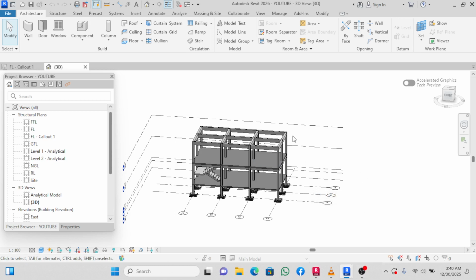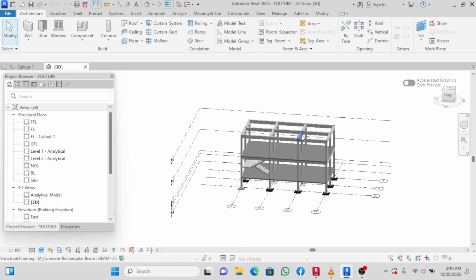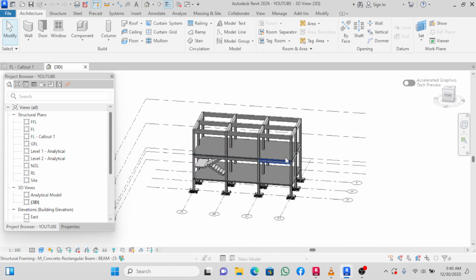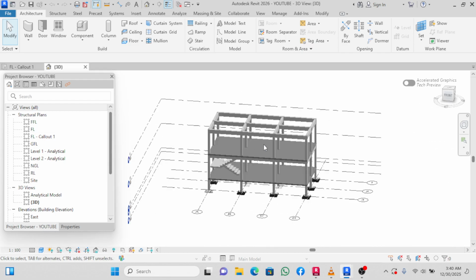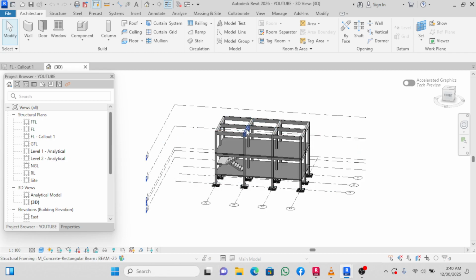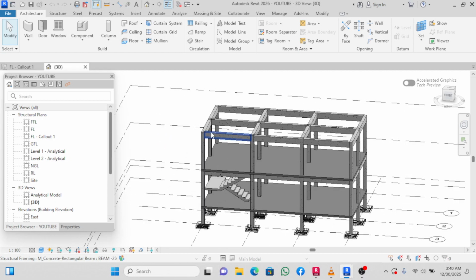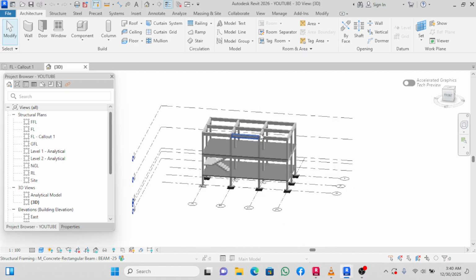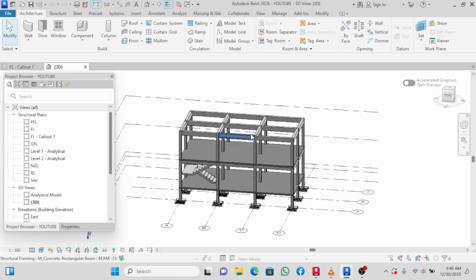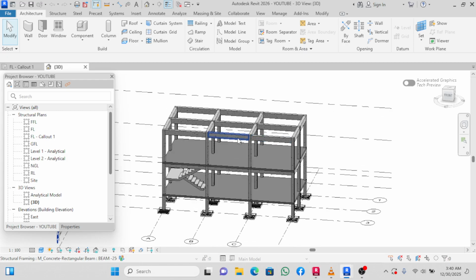In this tutorial, we are going to learn how to prepare a foundation layout plan. This model was modeled some days ago; you can check it out on my channel. So without wasting your time, let's go into how to prepare the foundation layout of this building.